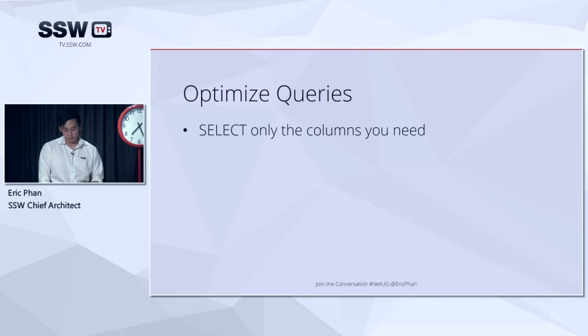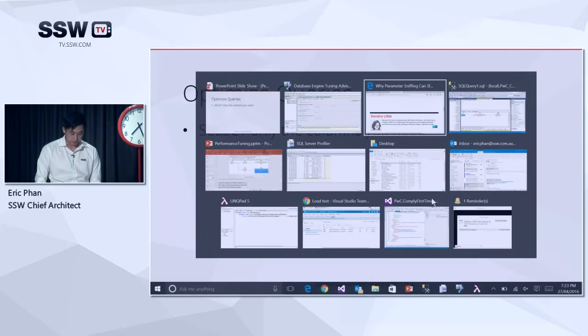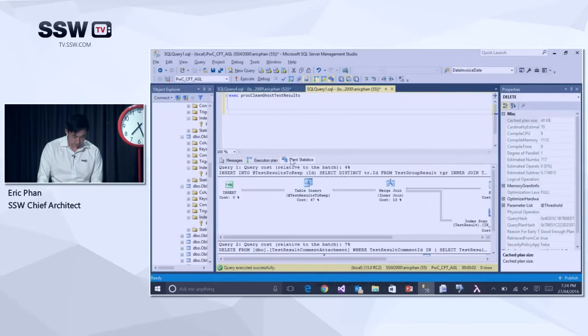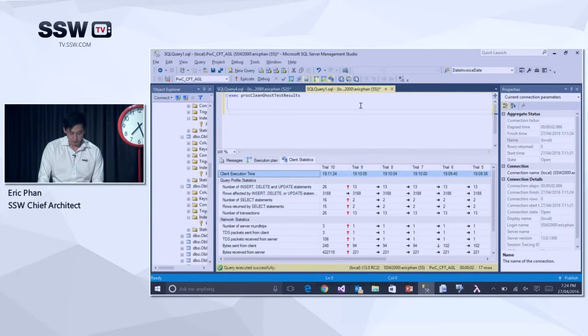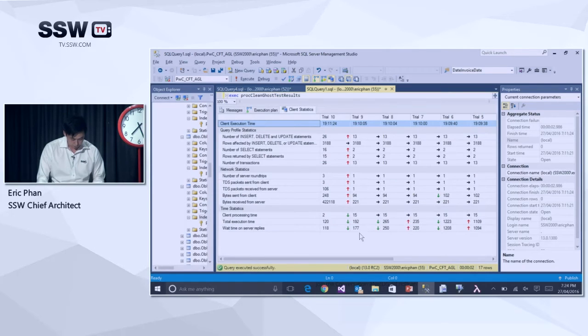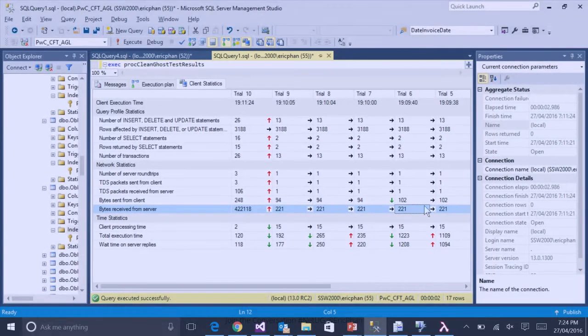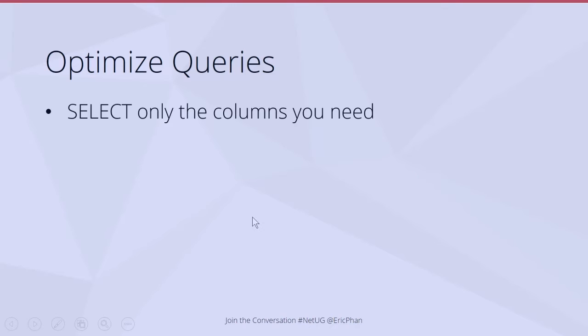Okay, so when optimizing queries, some of the big takeaways are to select only the columns that you need. So back when we were looking at the client statistics, one of the other columns besides the duration one that you should look at is the number of bytes received from server, and just make sure that that's not too much. Okay, and one of the big culprits of that being fairly large is doing a select star on your queries. Okay, so I see that a lot.